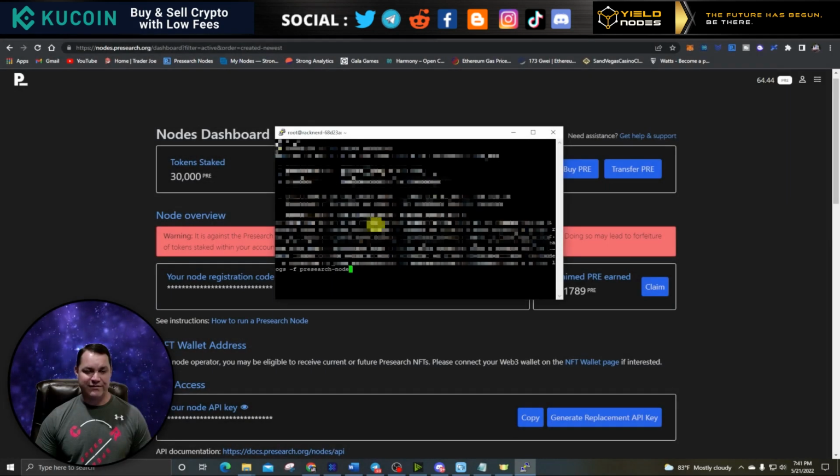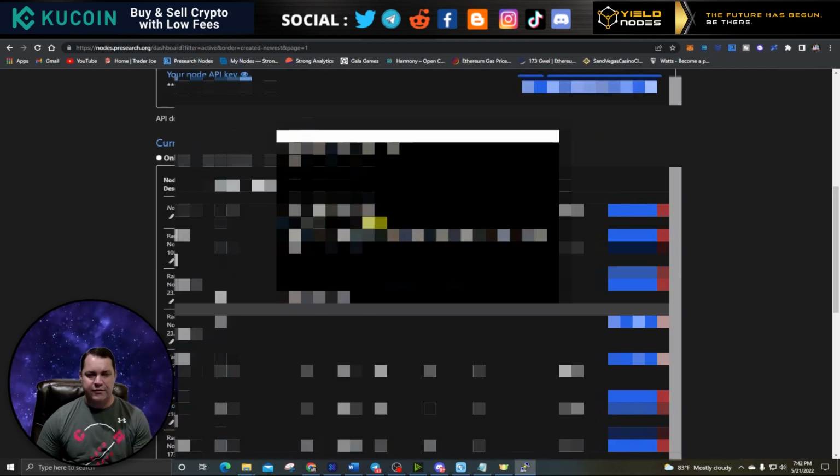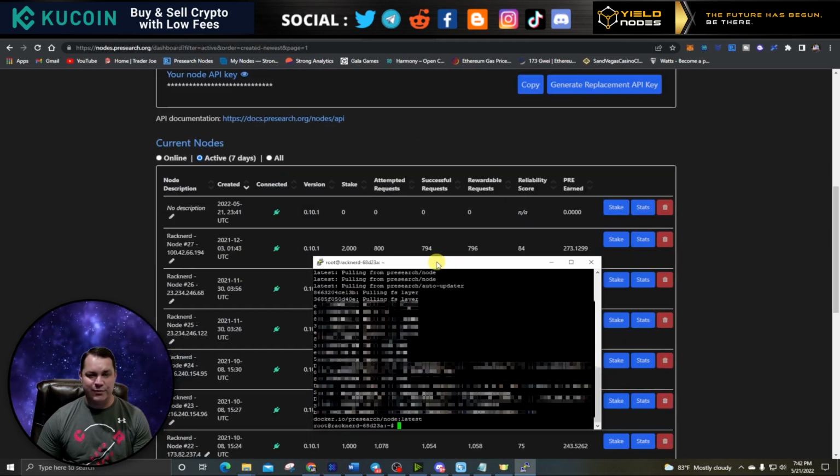So once you've pasted the code, you're going to see this, right? I copied, pasted at that command prompt. So I'm going to hit enter. So going back to the Presearch dashboard, you'll notice that there's a node showing up now without any description. This is the one we just set up with the VPS and using PuTTY.